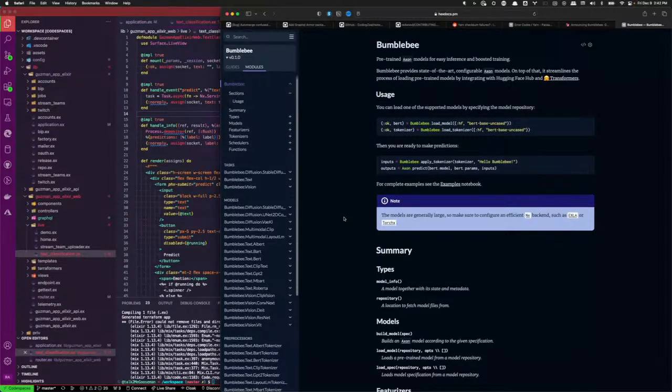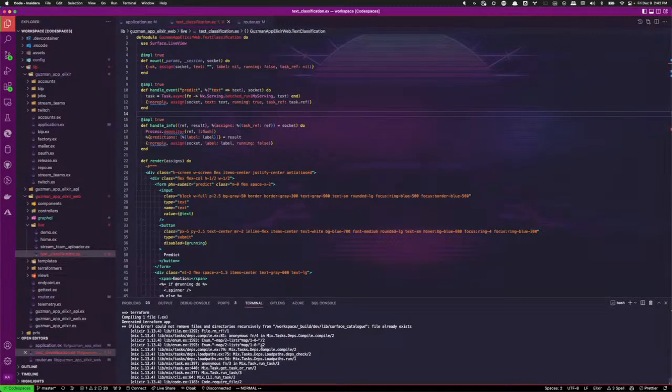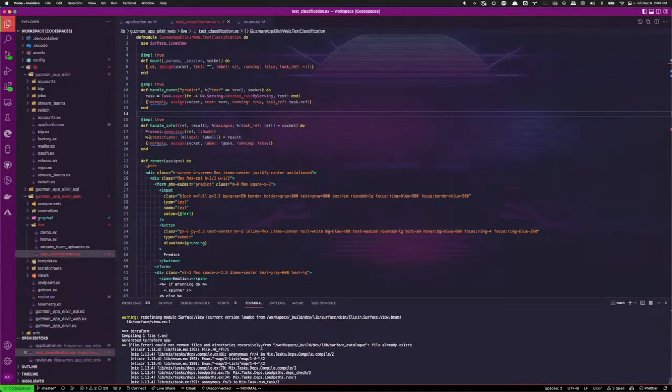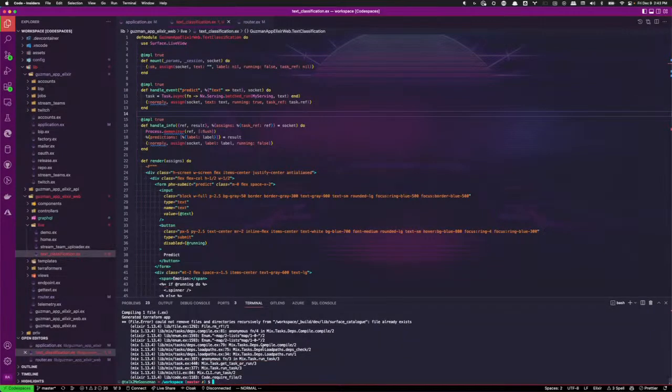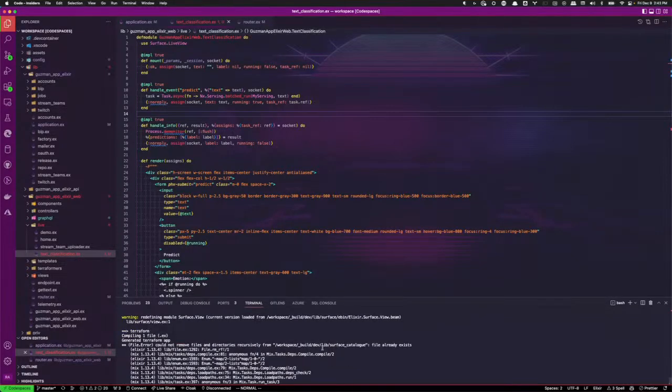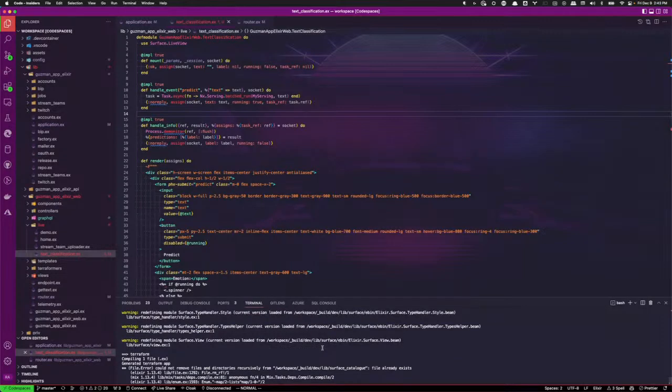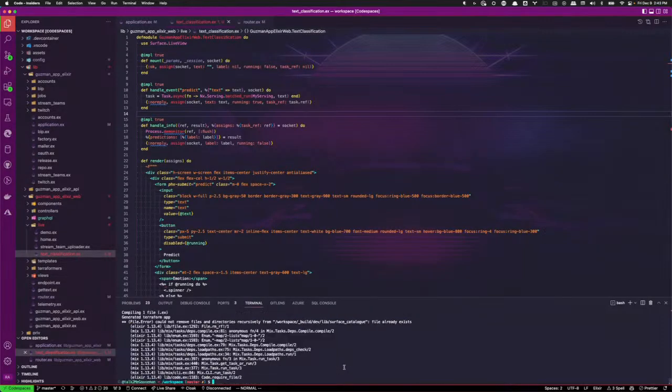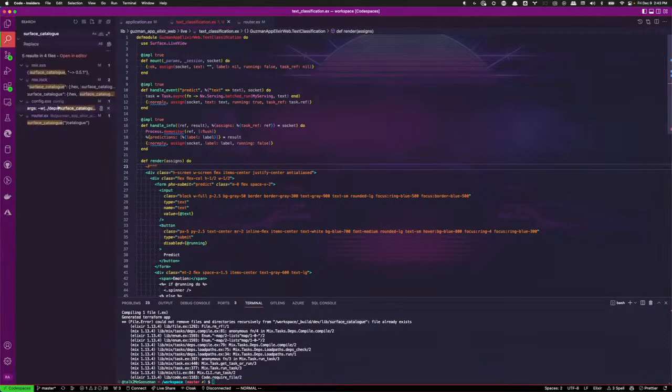Uh-oh, looks like we got a failure. Oh no. Could not remove files and directories recursively from build, file already exists. Oh no. Surface catalog. Do we care about Surface catalog at all? I don't think so. At least not at the moment.